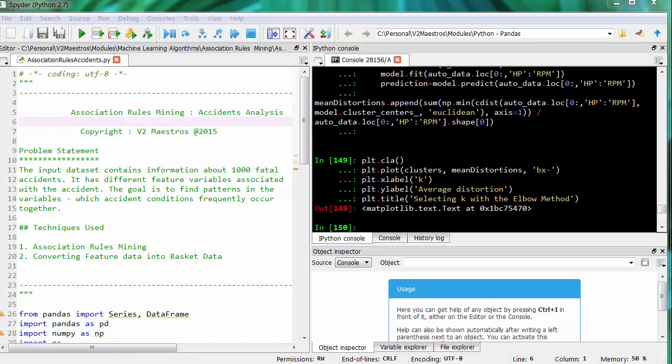Hi, in this lecture we are going to be seeing how we can do association rules mining using pandas and Python. So the input data set for this exercise is going to contain information about 1000 fatal accidents. So we have information about 1000 accidents that have happened and the conditions in which those accidents have happened, like what is the weather condition, what is the road condition, how many fatalities were there, what kind of accident was it, and stuff like that. So we are going to use this information and do association rules mining.